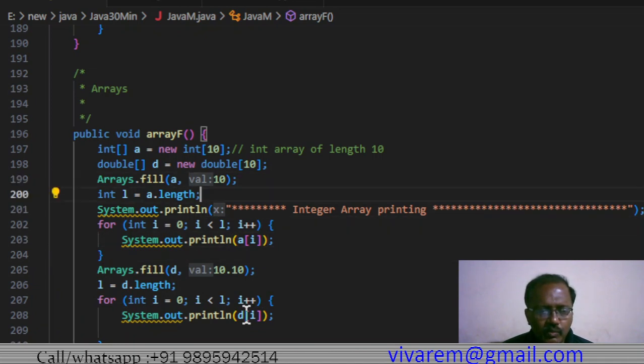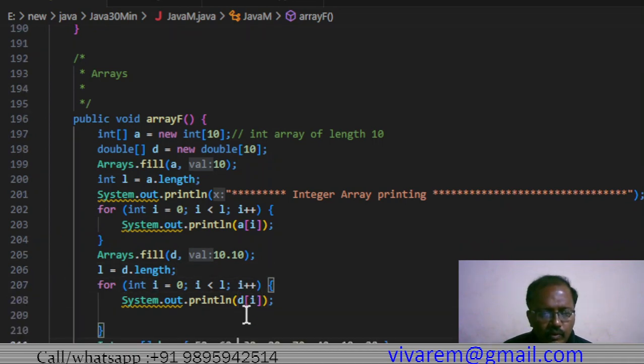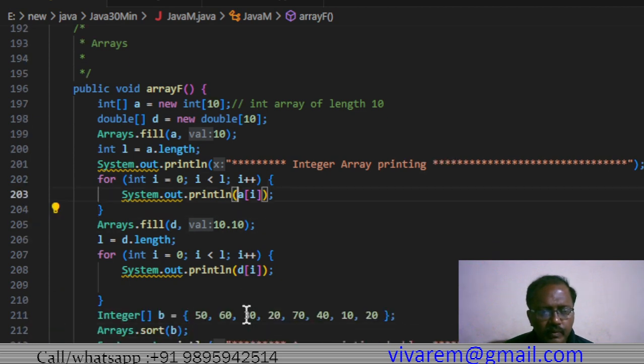a.length is important, because a.length is the length of the array. Here it will give the length of the array as 10. 0 to 9 will be the index. An array always starts the index at 0 and ends at n minus 1, and length will always be given as 10 only, because 0 to 9 is length 10. Every time it prints the integer array like this, then it will print the double array.